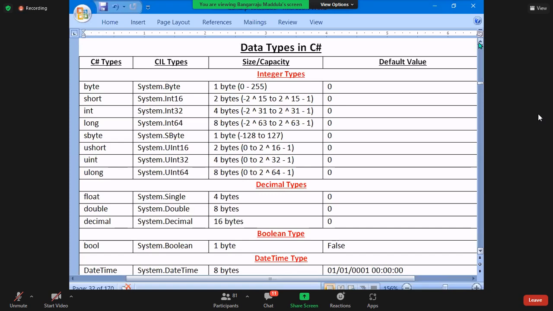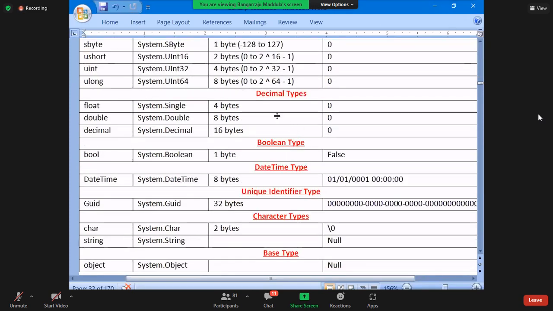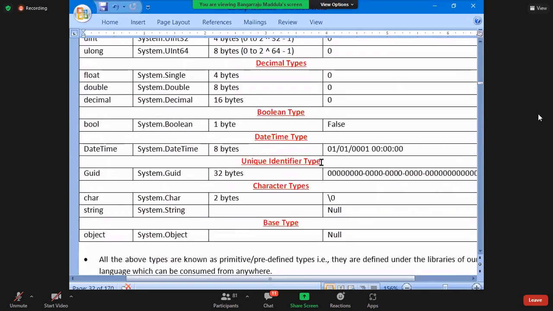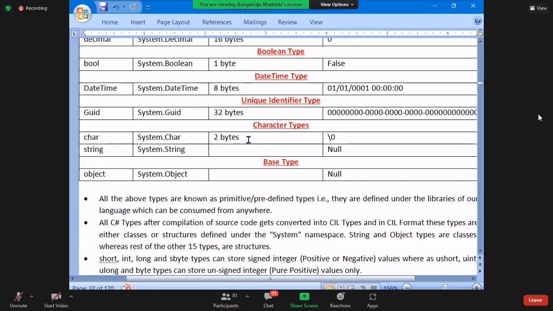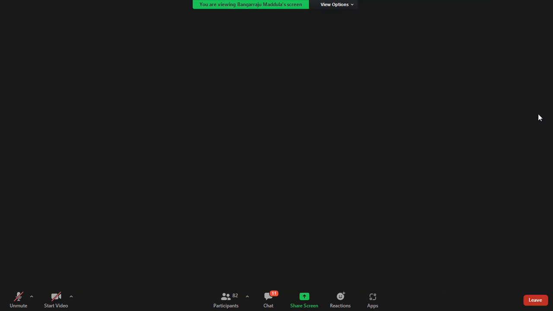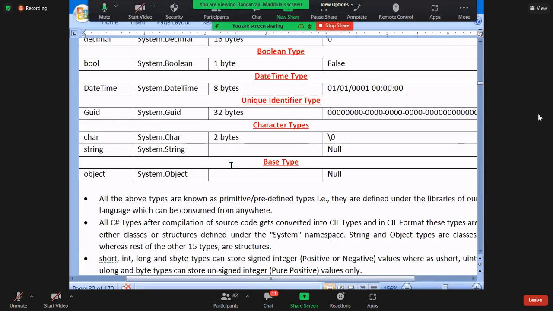Okay, I'll tell you a simple thing. Of all the 17 data types I showed you, 15 are fixed length types. What are the 15? The 8 integer types, 3 decimal types, 1 boolean type, date type, unique identifier, and char. These 15 are fixed length types. All these fixed length types are structures. 2 are variable length types. What are the 2? String and object. These 2 are classes. String and object are classes. Are you clear?